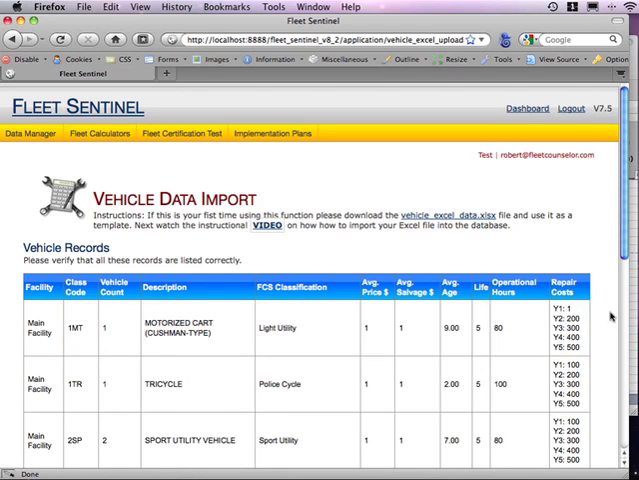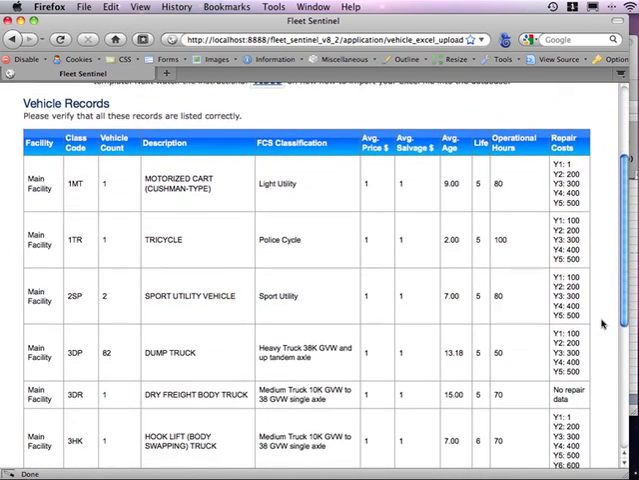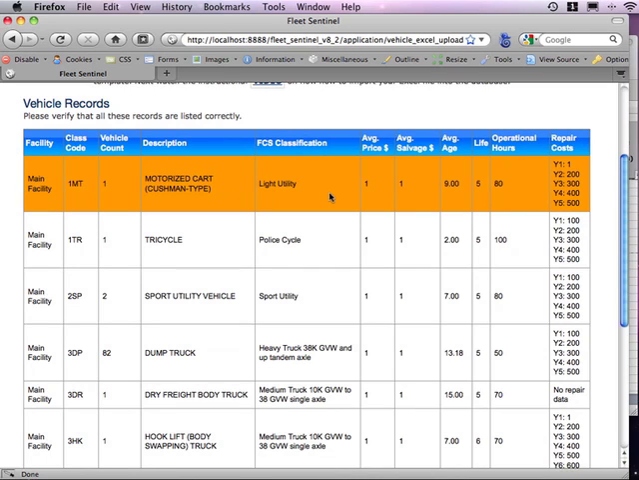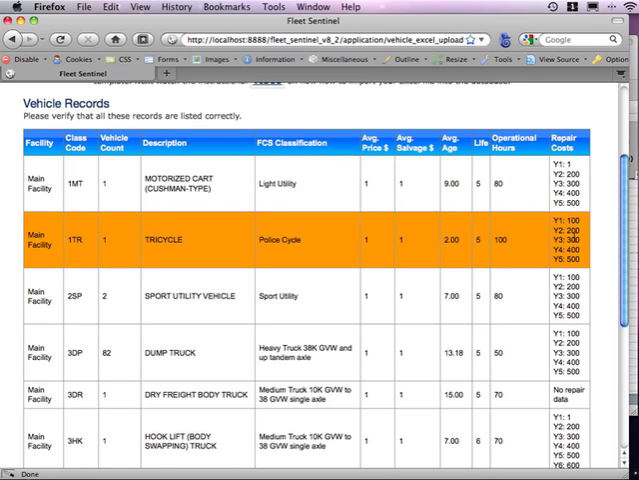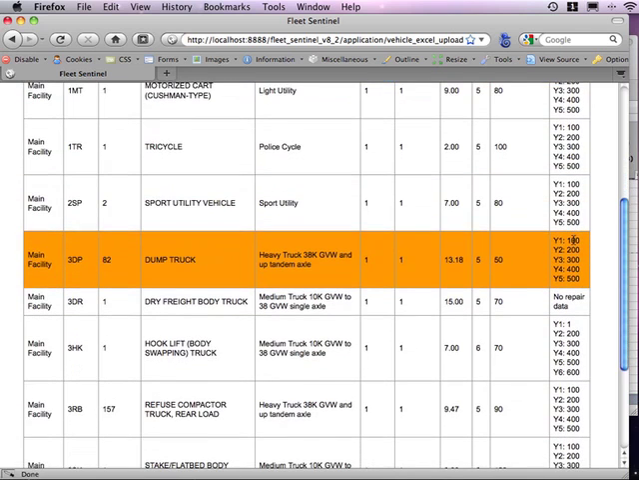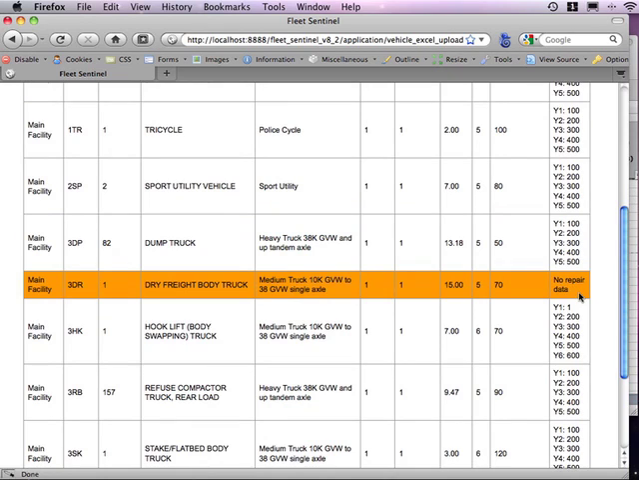Okay. Now everything has just been loaded into the queue. And what you need to do is just go down here and make sure the facility names are lined up properly, the class codes are lined up properly, vehicle count, description, FCS class, average price, average age, and so on and so forth. Notice this last column here has all the repair history loaded into it. Notice that there was that one record here that did not have repair history, so it gave us a message that says no repair data.